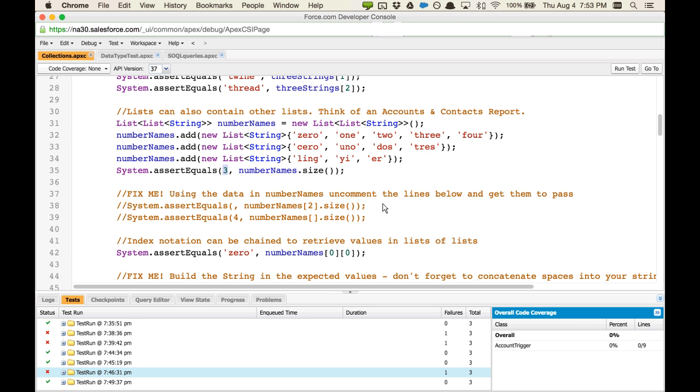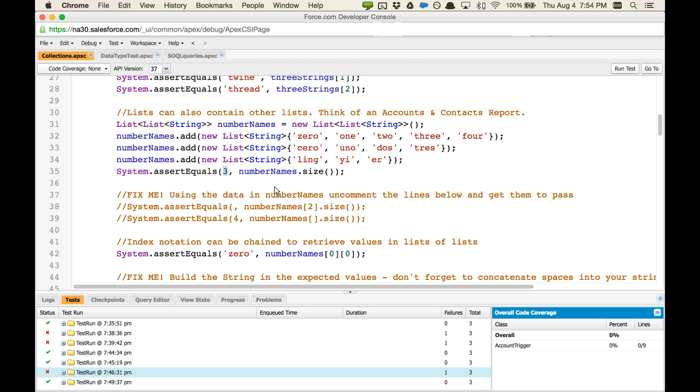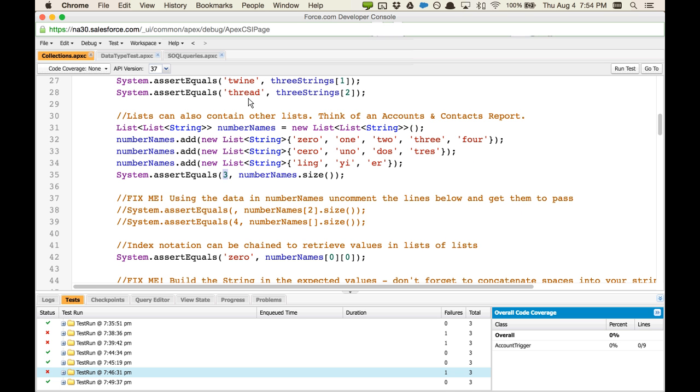But now we want to start to think about, how do we get at those lists that are inside of our list? The way we do that is really just like we were doing before up here when we were trying to get at twine and thread. We use the index. Each of those lists inside of number names is given an index. And on this next practice, you'll get a chance to practice with those.